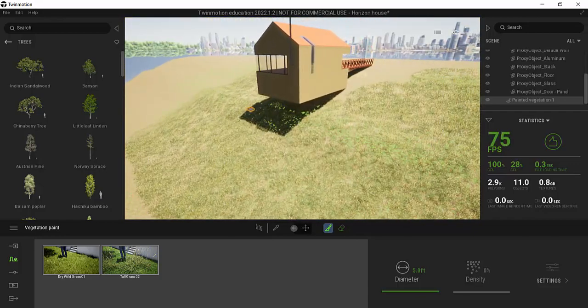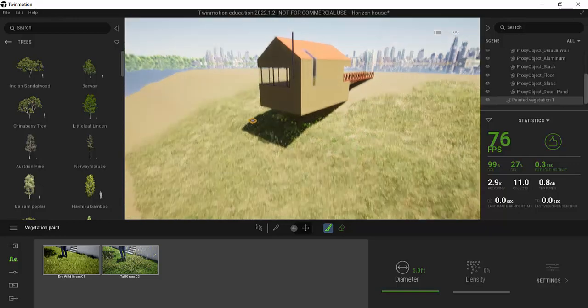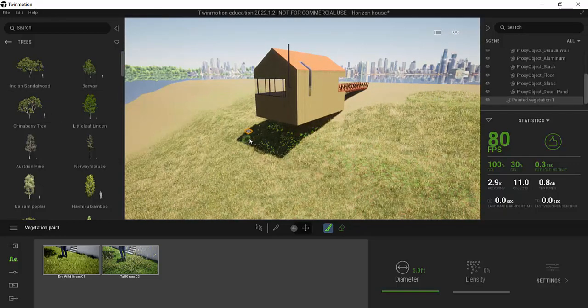Okay, so at this point, I have some basic things set up, right? And where we're at with this is, wow, those walls are way too green. I've got to fix that later. I want to show you guys.